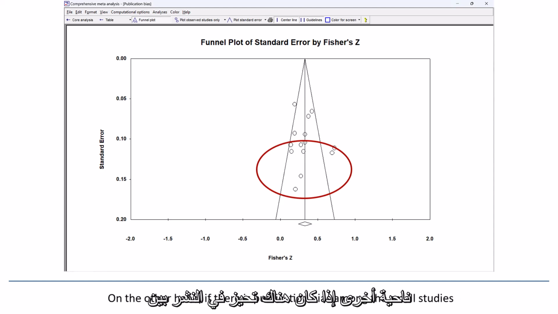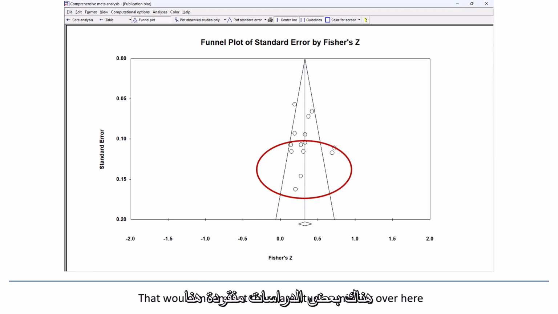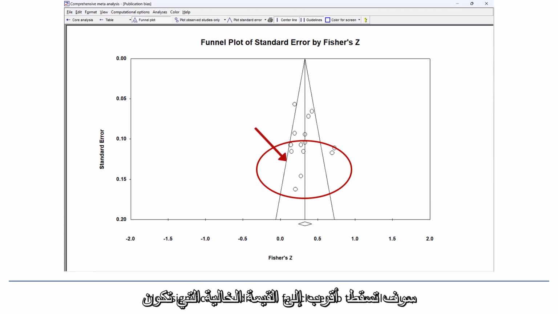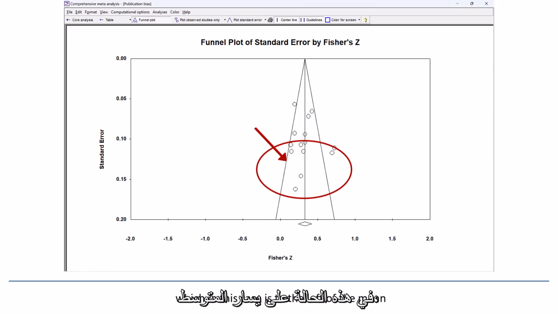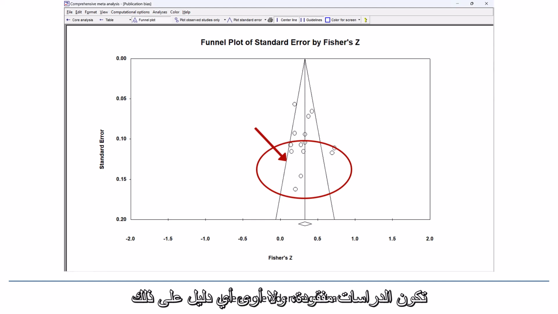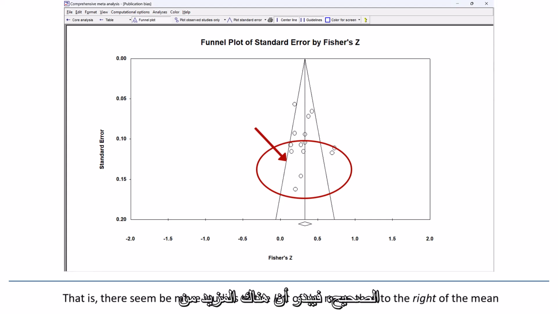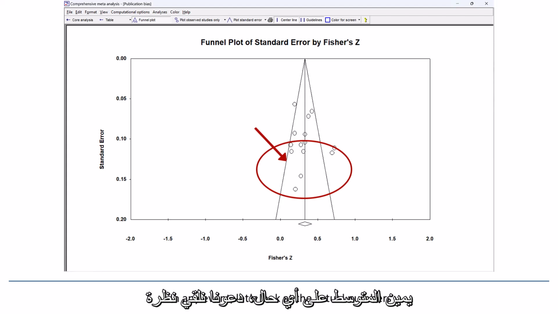On the other hand, if there is publication bias among the small studies, that would mean that there are some studies missing over here. Why on the left rather than the right? Well, because non-significant studies will fall closer to the null value, which in this case is to the left of the mean. So that's where I would expect studies to be missing. I see no evidence of that. If anything, the opposite seems to be true. That is, there seem to be more studies to the left of the mean than to the right of the mean. In any event, let's look at the actual numbers.